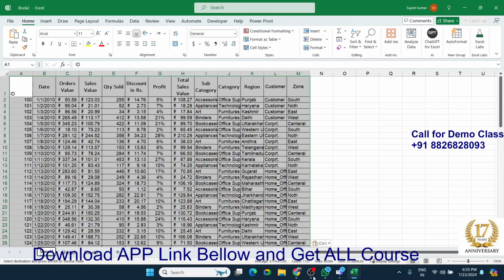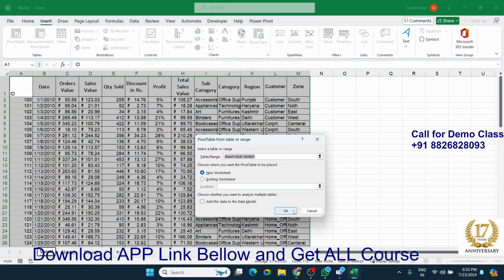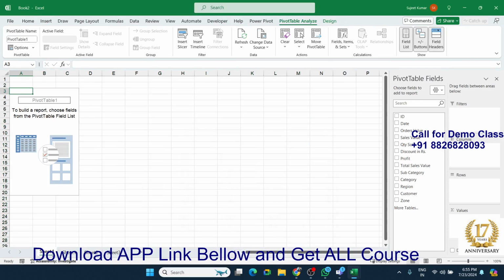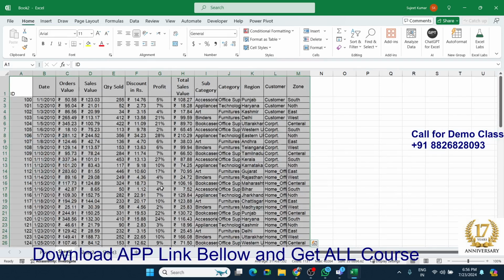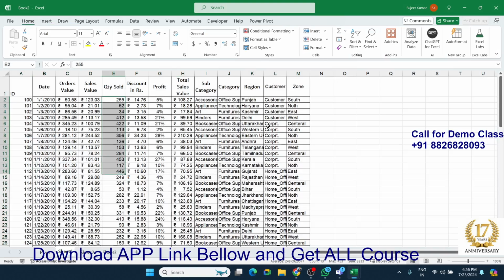Today in this class we discuss how we can make multiple pivot tables with the data. So this is the data, and now we have inserted one pivot table in a new sheet and named it Pivot. We can create the pivot here. I want a summary of the total quantity by zone.